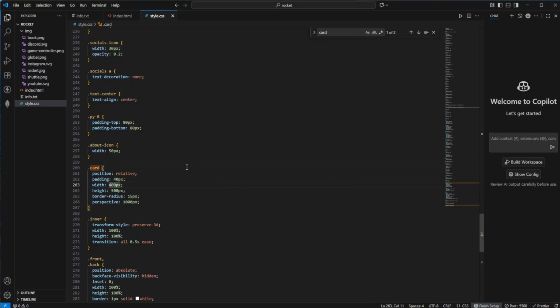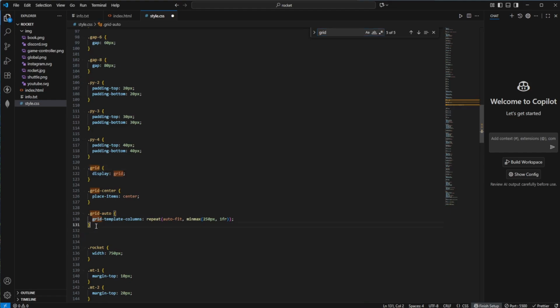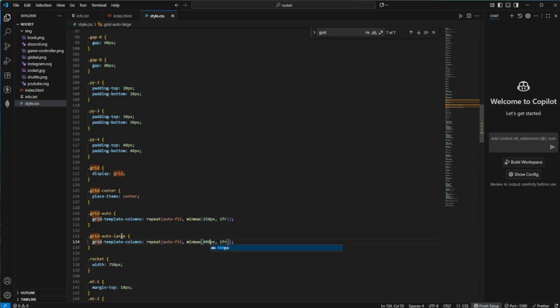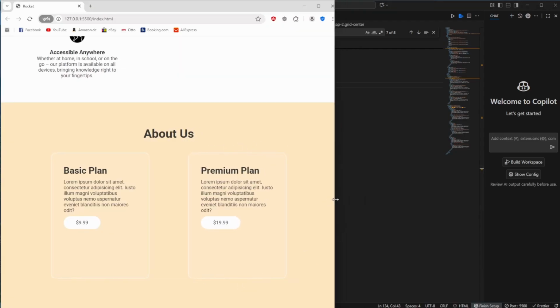And we are also going to use grid auto, and we're going to create a second class that has grid auto minus large, which will use 400 pixels, because it should basically wrap into the next line a little bit earlier. Because if it waits up to 250 pixels, the grids are basically going to overlap. Hope this makes sense. Not entirely sure if you understood it, but you can also just go ahead and ask ChatGPT if you didn't.